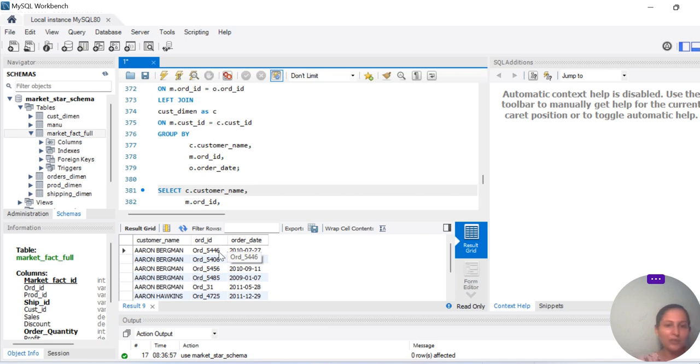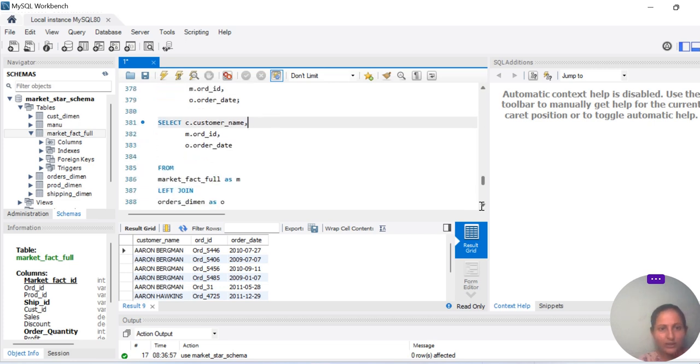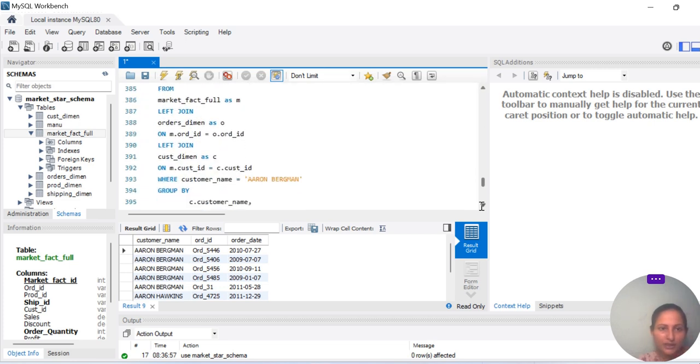Now we will apply a filter for some particular customer. Let's say RM Bergman, we are applying it because it's the first customer. We are quoting just an example. You can play around with any other name. Then we will use a filter here.